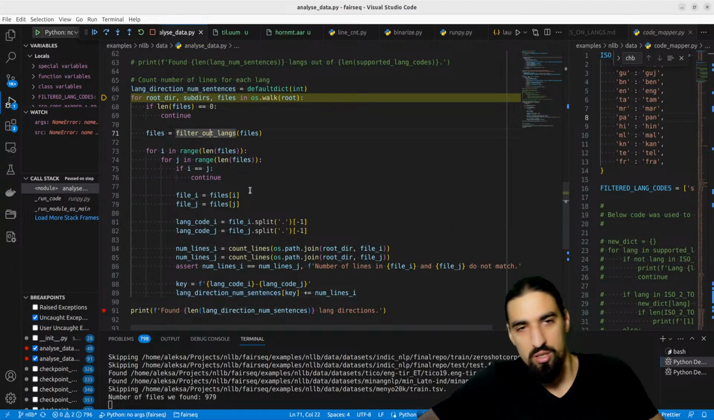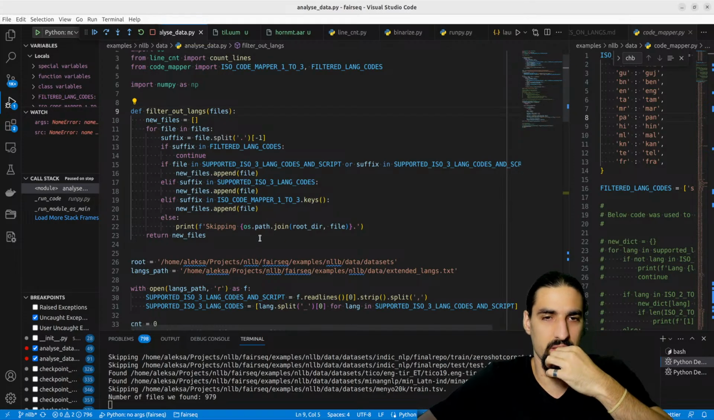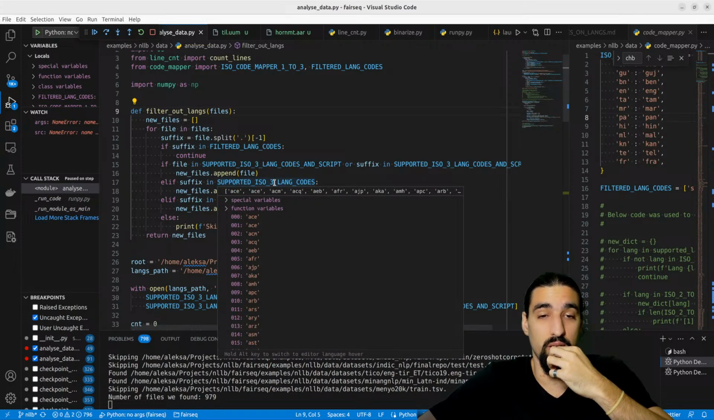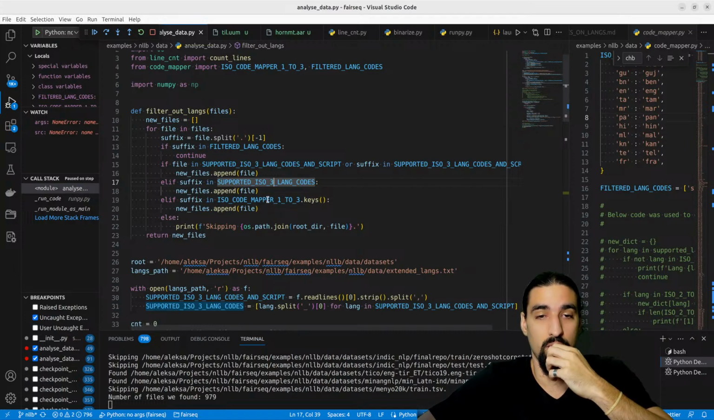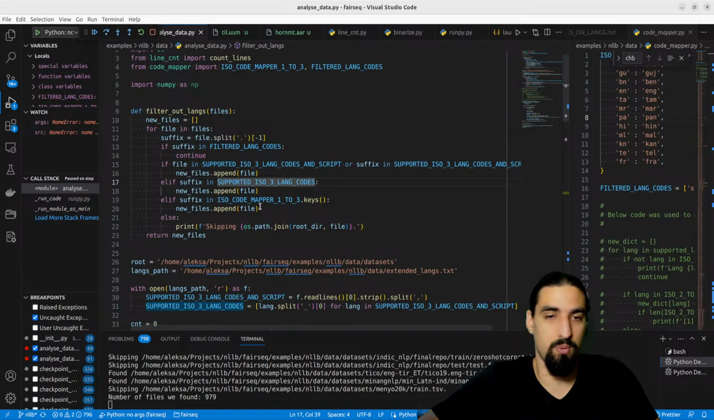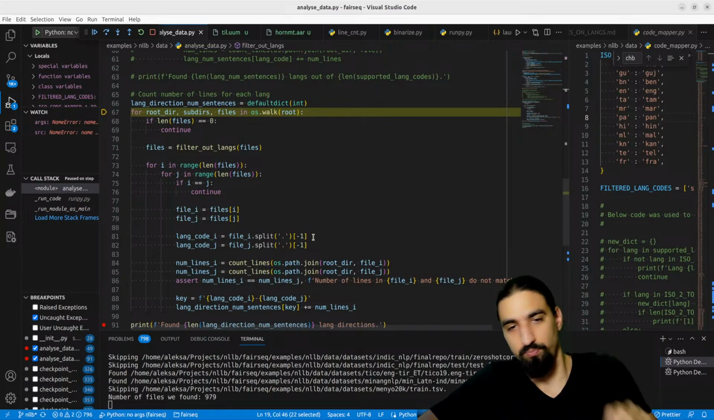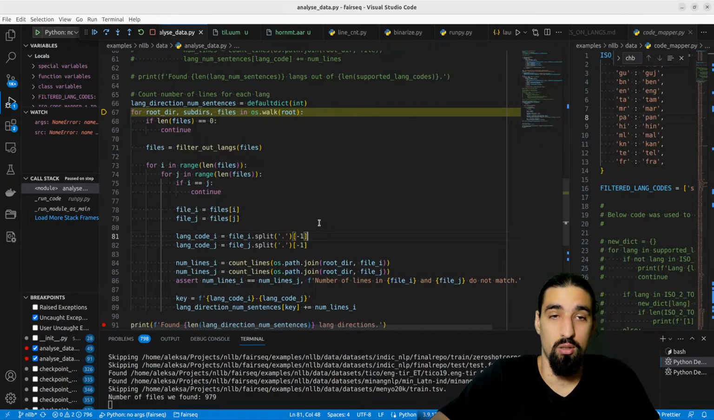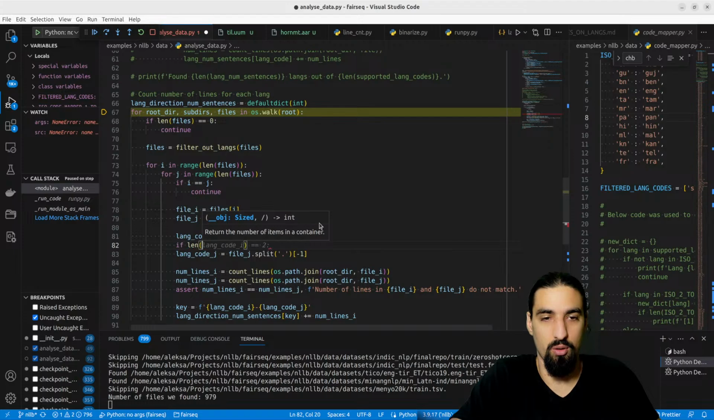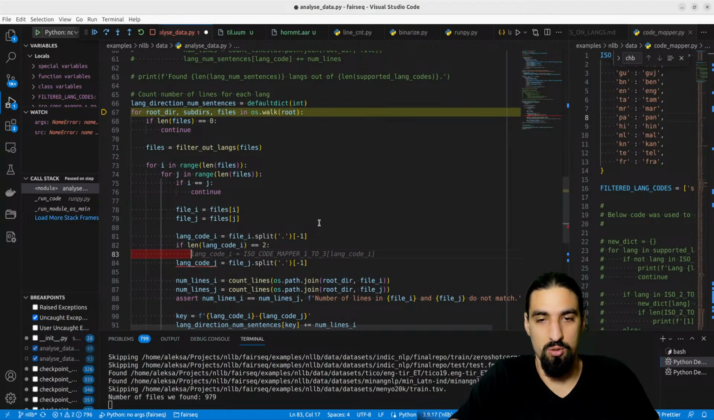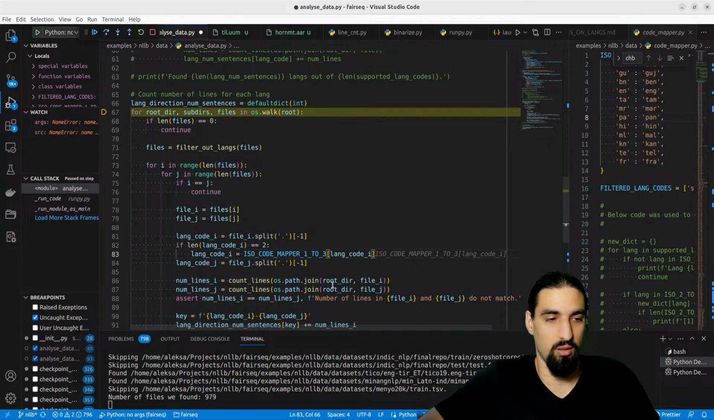So now my only fear here is the filter out lengths. These suffixes are fine. Let's do the mapping of 2 to 3. Let us always use only the 3-letter codes. So if the length of the lang code is 2, then just do the following exactly.